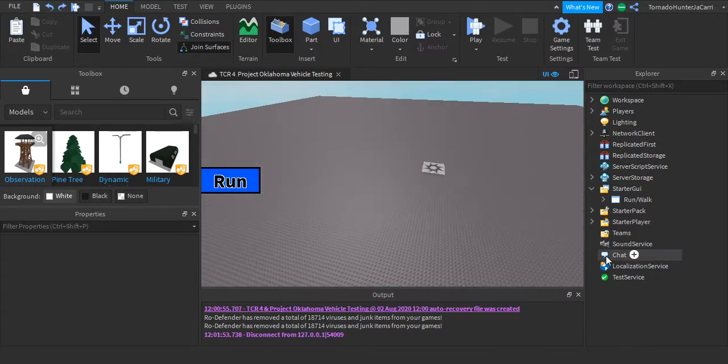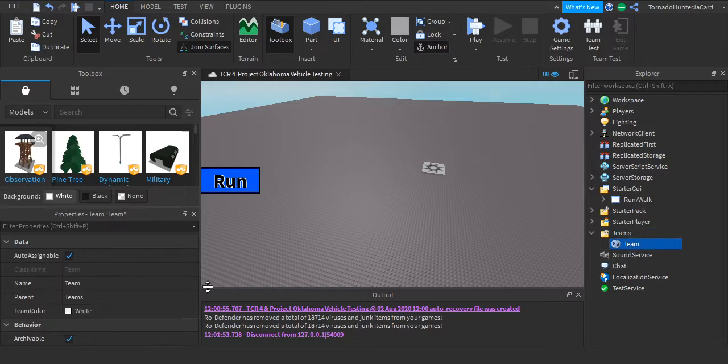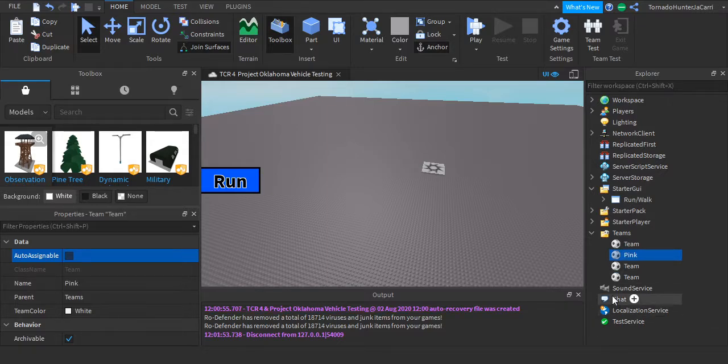So for a team change GUI, what I'm going to do to demonstrate is I'm going to insert, hold on, how many teams do I want to do? I'll do 4 teams. Leave one auto assignable. And I'm going to name them all a different color. So one is going to be pink. I'll do one for blue.